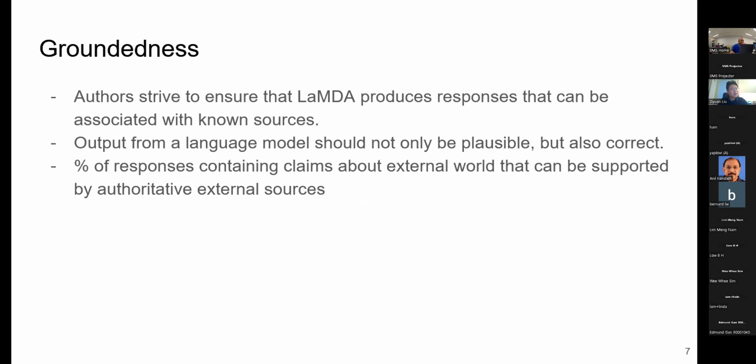And then lastly, you have groundedness. So they strive to ensure that LaMDA produces responses that can be associated with known sources. The output from a language model should not only be plausible, but also correct. So here, groundedness is the percentage of responses containing claims about the external world that can be supported by authoritative external sources.